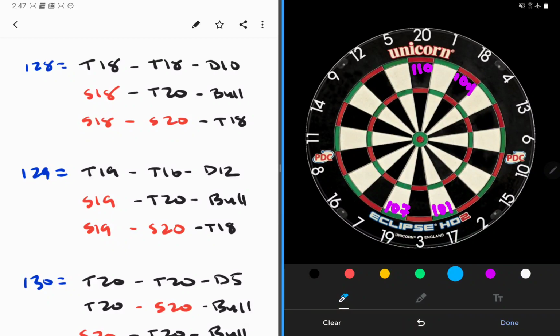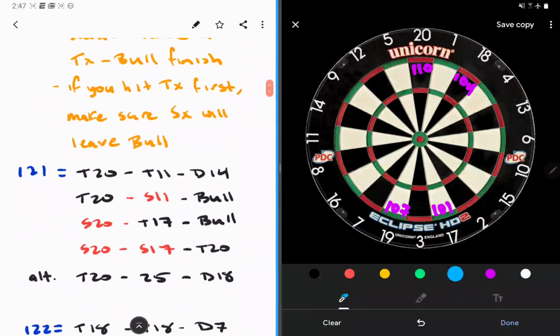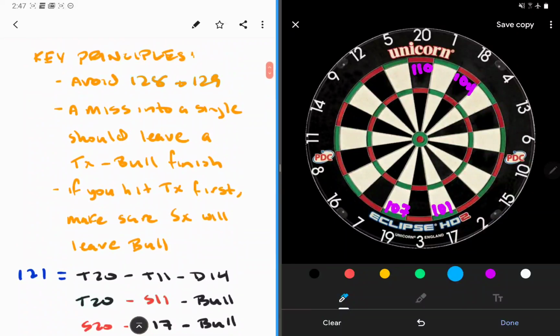So you really need to avoid those numbers. That's the main takeaway, again, from this section. 128, 129, just do not leave those numbers if you can help it. And the other thing, again, make sure that you're leaving one of these 4 numbers when you hit the single, with the exception being that 125, where you're going to start on the bullseye. Make sure the single number leaves one of these finishes.